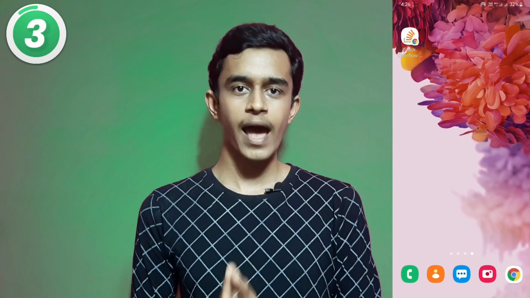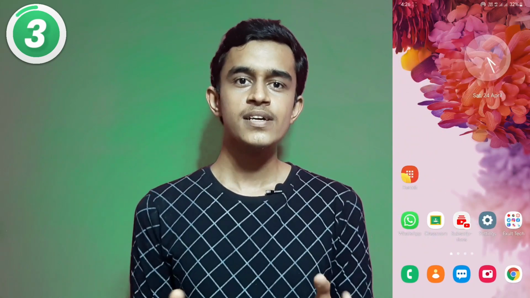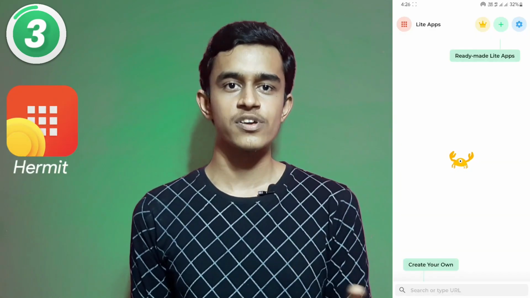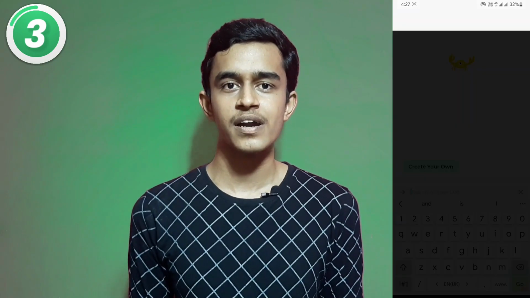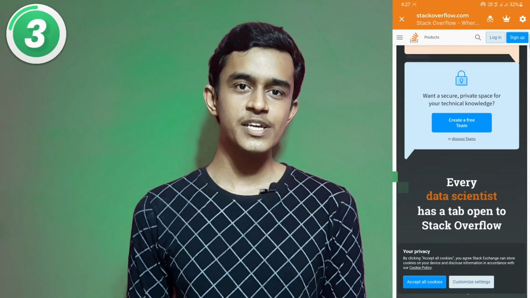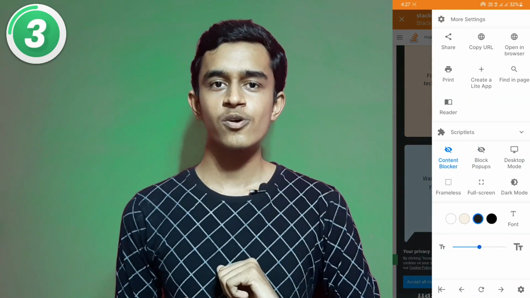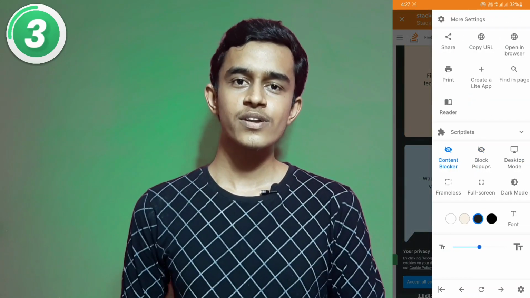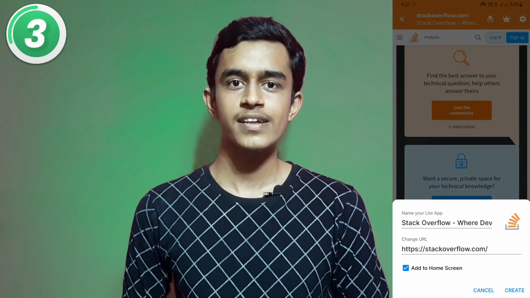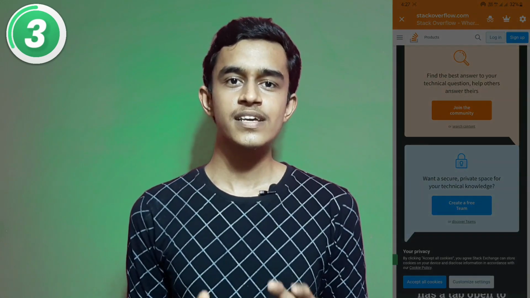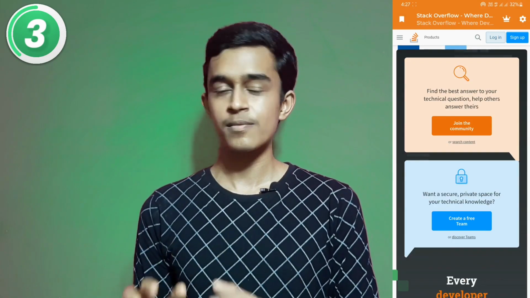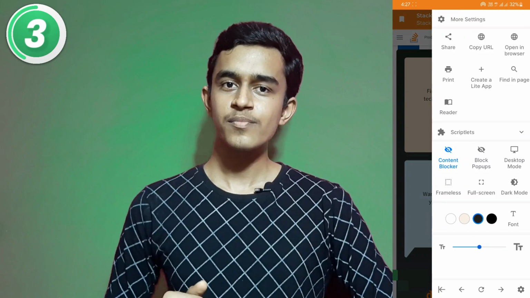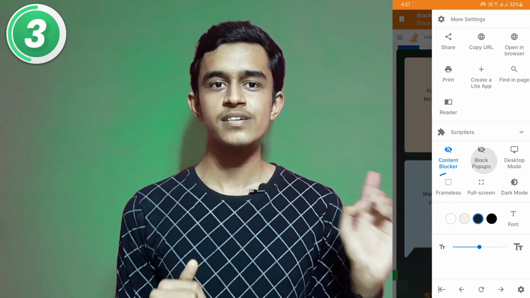So in order to get an app-like interface for any website, just download and install the Hermit app on your device. Inside the Hermit app, just type any URL in the address bar and then click Open. In the next page that appears, find the gear icon in the top right corner, click on it and find the option Create a Lite App. This will essentially create an app-like interface for your website.